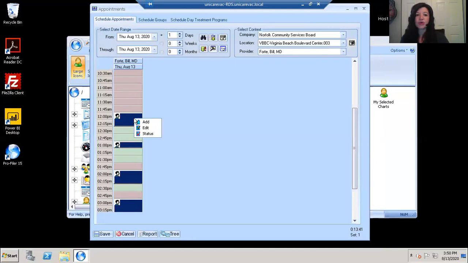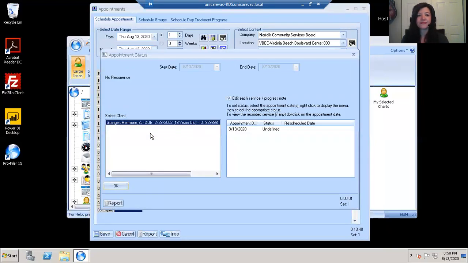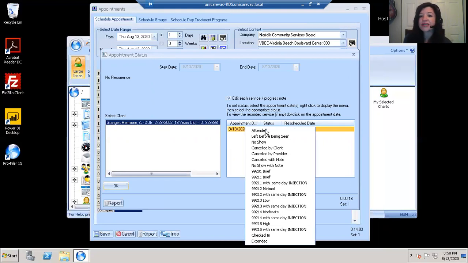So I'm going to right click on this appointment and select status. Okay. So here I can see Hermione Granger, and on the right I can see that the status is undefined. So what does that mean? It means I haven't told the system what happened with this appointment. If I right click where it says undefined, you will get a list, a menu of choices based specifically off of the service that you've selected.